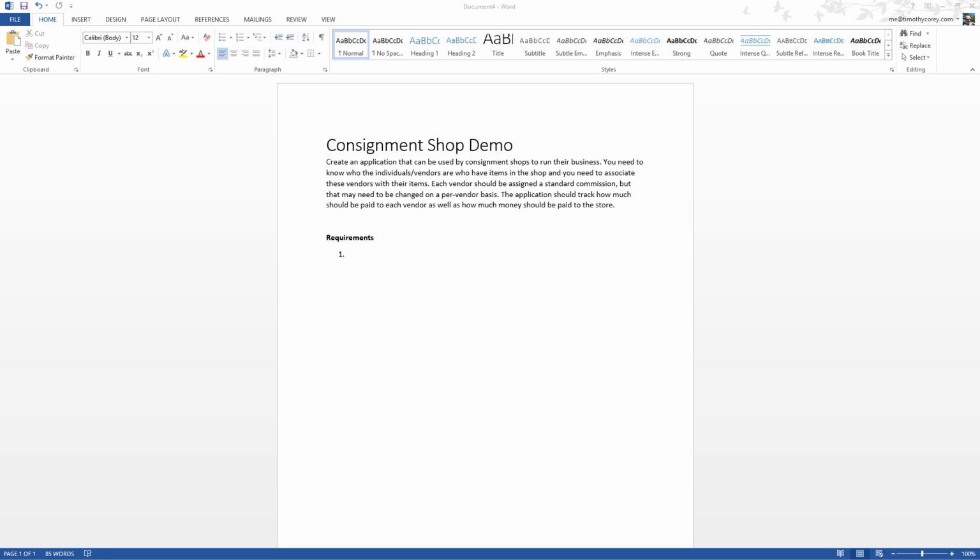In this video, we're going to walk through the process of creating an application, from the time it starts as a general set of requirements all the way through until it's actually working. Our demonstration today is going to be building a consignment shop demo app. And here are the general requirements.